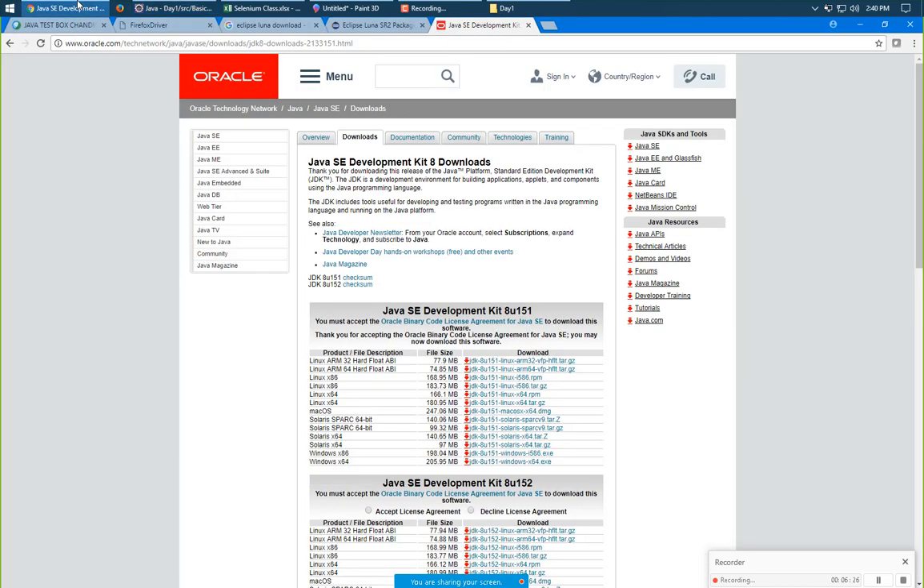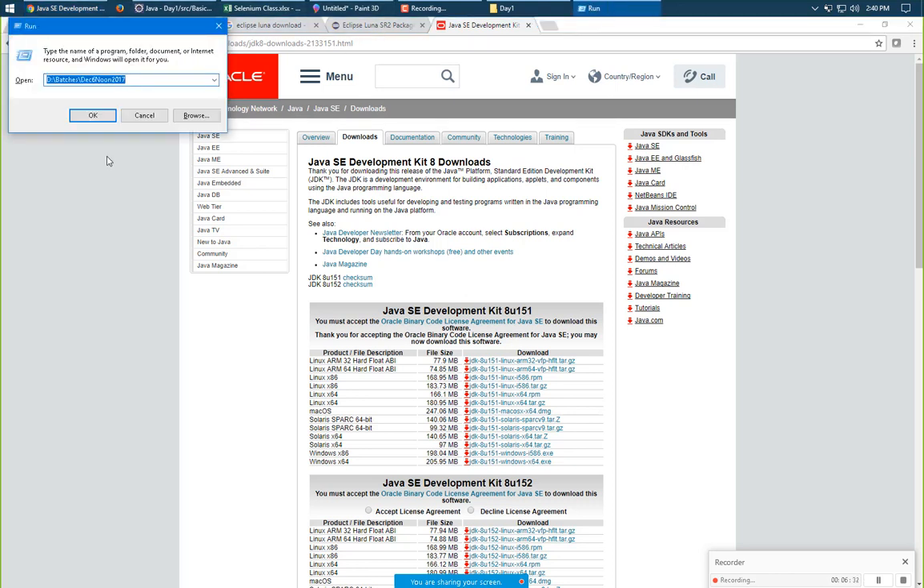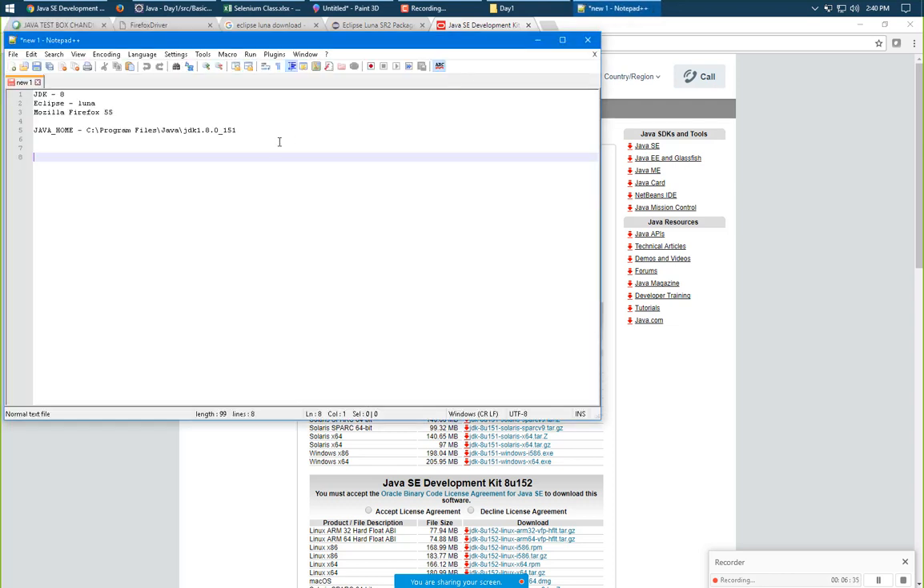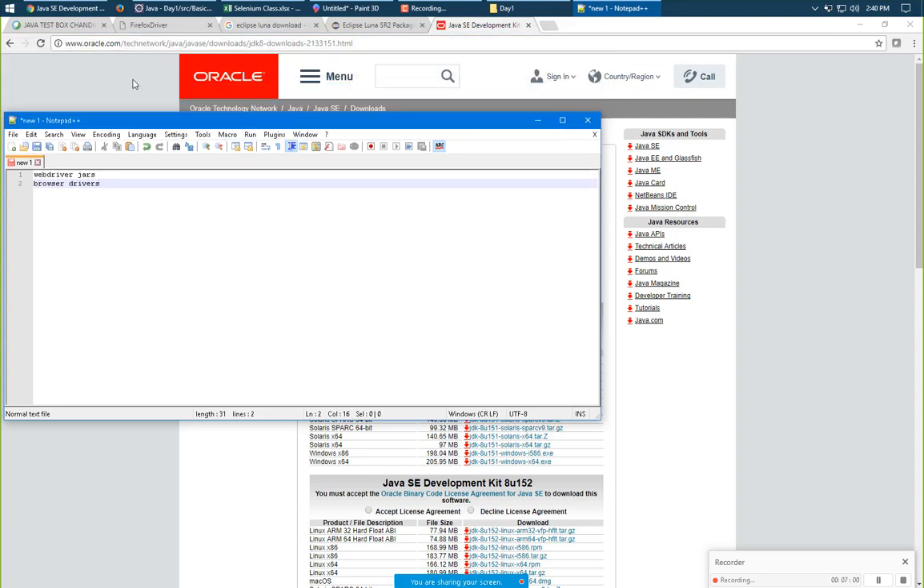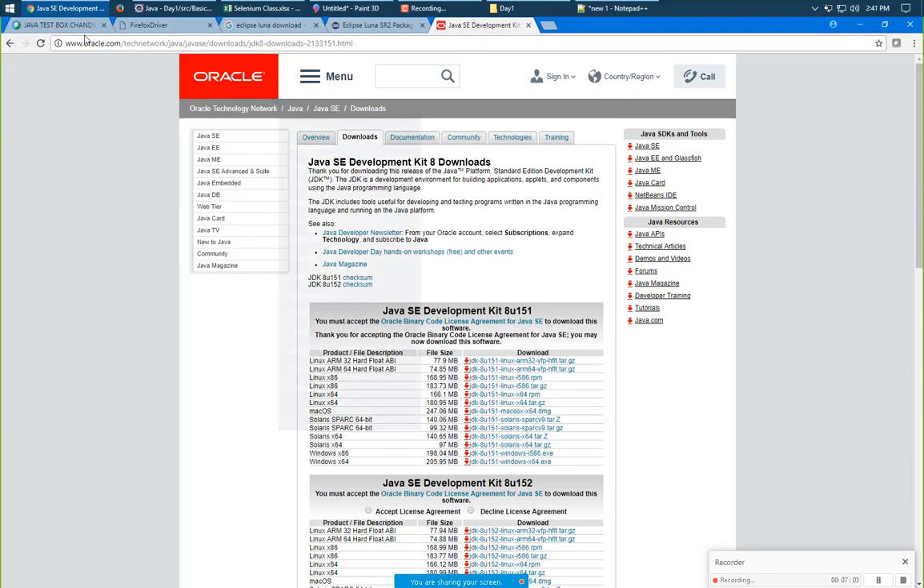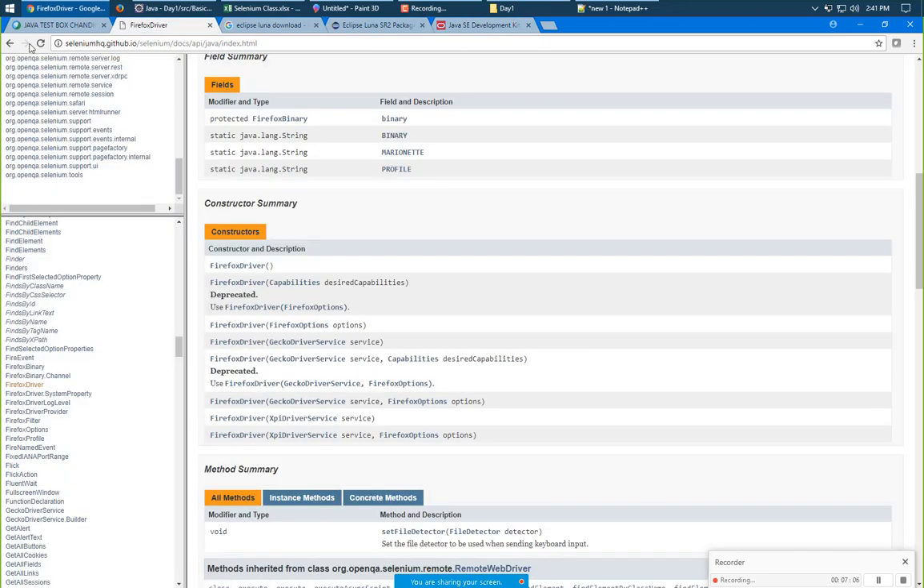Now going back to the Selenium website. So what things do we need right now for Selenium? The first thing we need is WebDriver. The second thing we need is web browser drivers. So now we can find all those things here, on the Selenium website only.